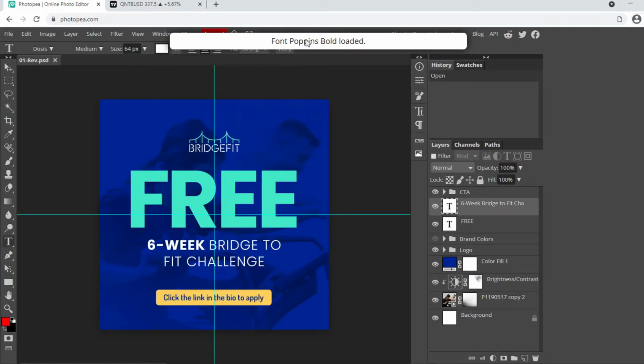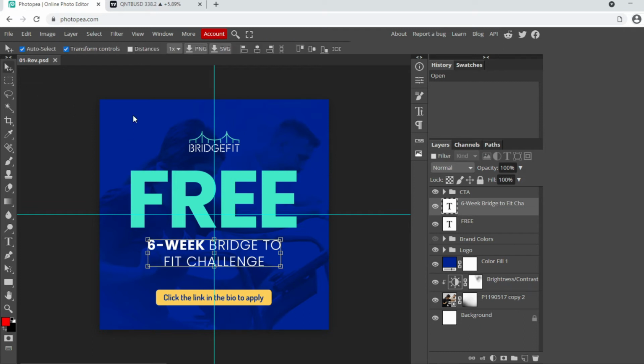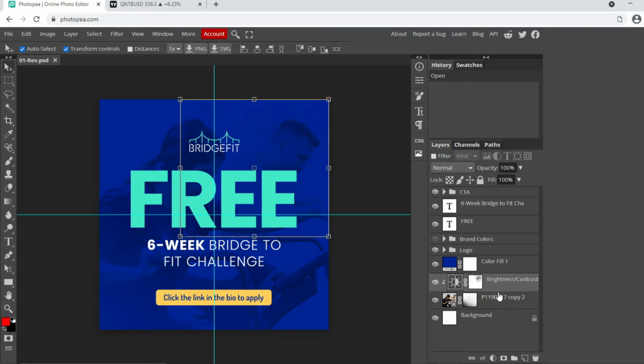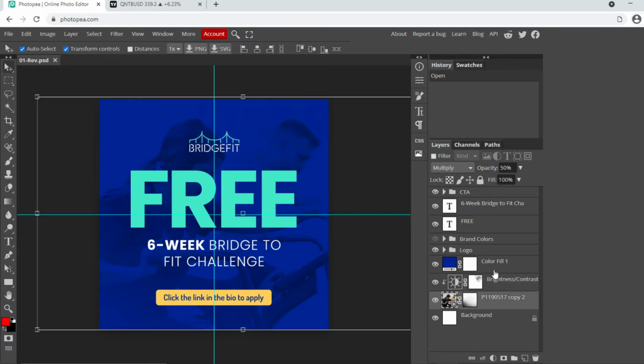Now I'll try to bring in the projects in a different manner here. Let's drag and drop this PSD into my browser, Photopea, right? This is a PSD. You can see the font Poppins loaded. I've changed the font so you won't have to re-upload it manually. Similar kind of font, not exactly that font, but similar.